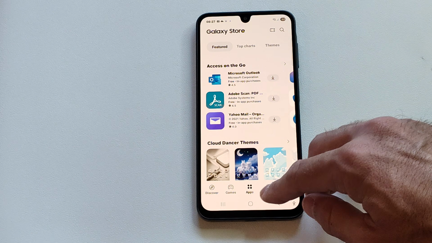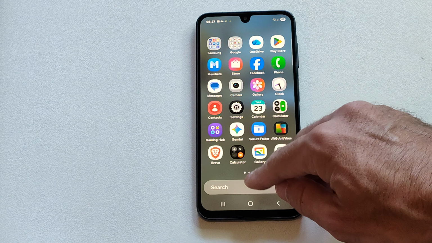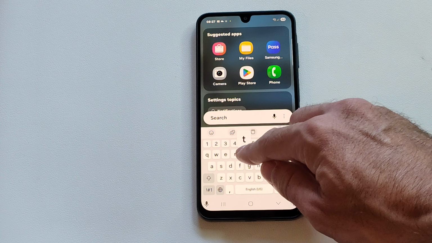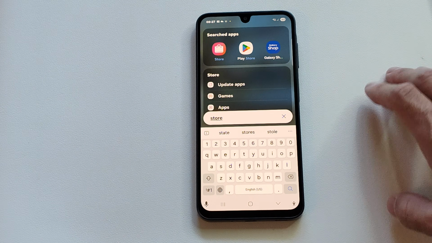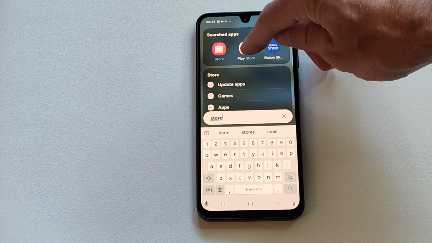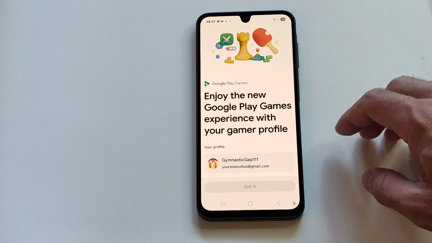I typically never use the Samsung Store. That's more of a backup. I usually just go to the Google Play Store. So if you have a Google Pixel, a Motorola or something like that, go to the Google Play Store right here, this symbol, and open this up. You should be signed in with your profile now.